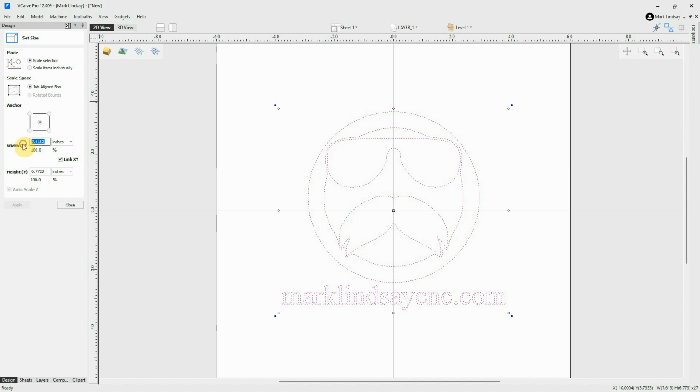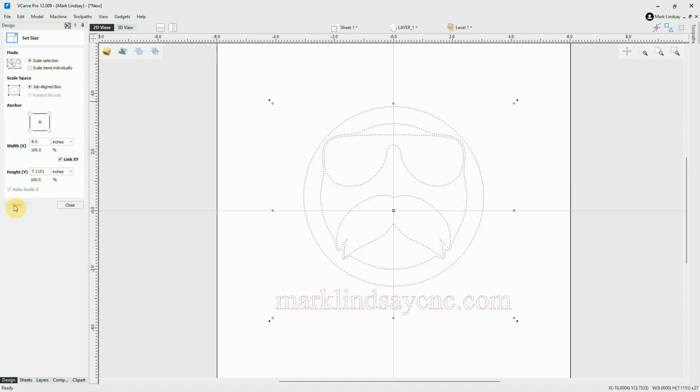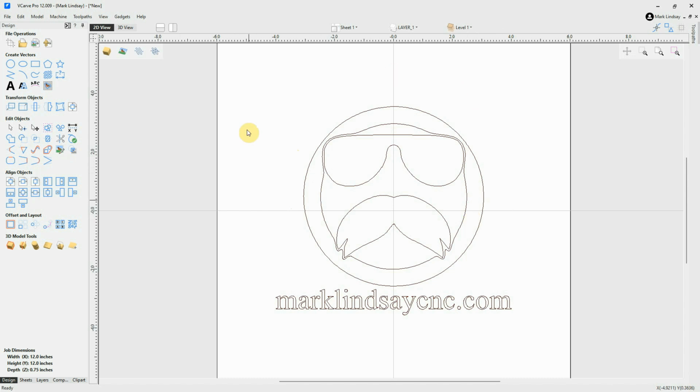As long as I have Link XY checked, I can enter a different width in X, for example, and it changes my height in Y at the same time. I'll click Apply, and it makes that change. Then I can close it. Because there are no open vectors, I'm now ready to move on to toolpathing, should I want to toolpath this logo. That's pretty straightforward. This is an SVG file that was created for CNC routing.